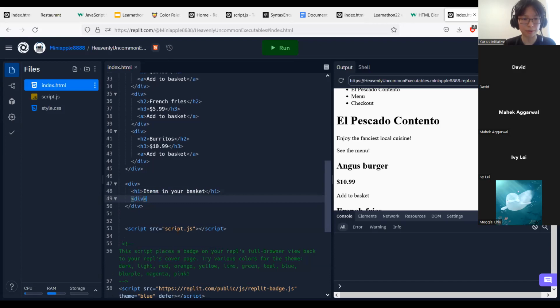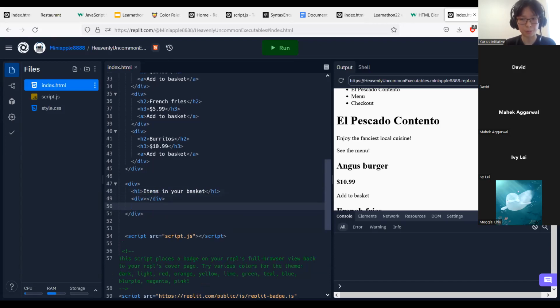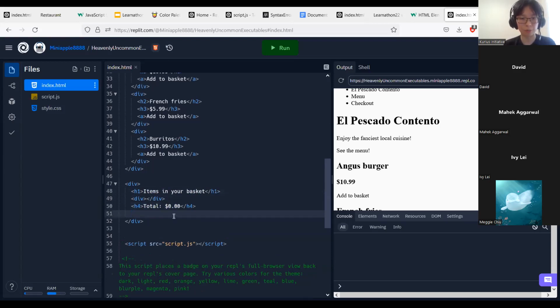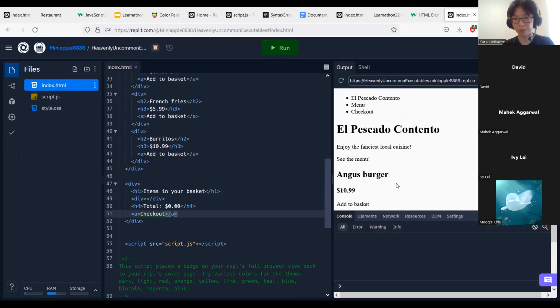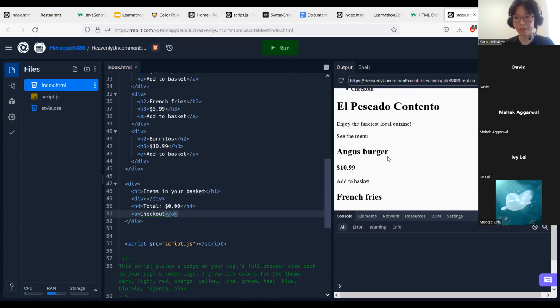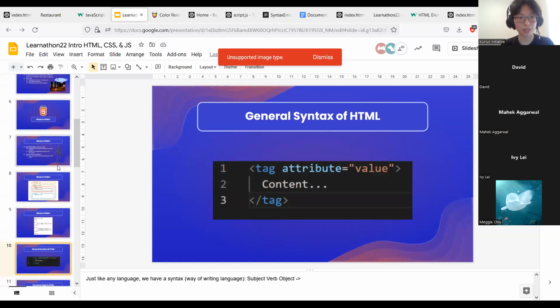Okay, and then let's say we have an empty div here. We're going to see what we're going to use it for later. We have an H4 here that says total. For now, it's just 0.00. This is the amount of money that we're going to print. And then finally, we will have an A tag, which will be the button here, checkout. Okay, we're done with HTML for this part. So this is how we applied our HTML knowledge. Okay, now let's move on to CSS.